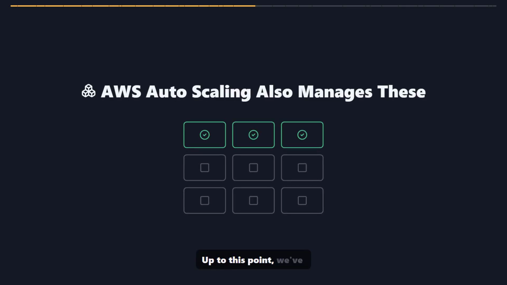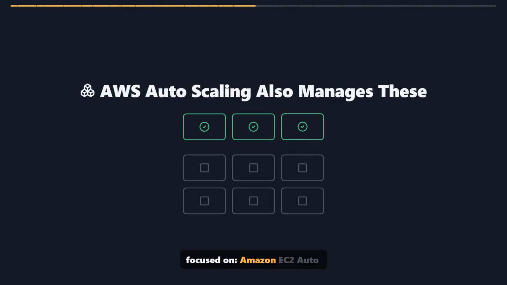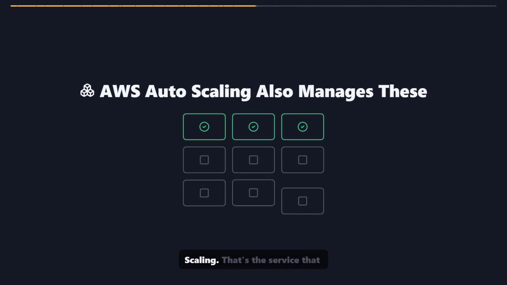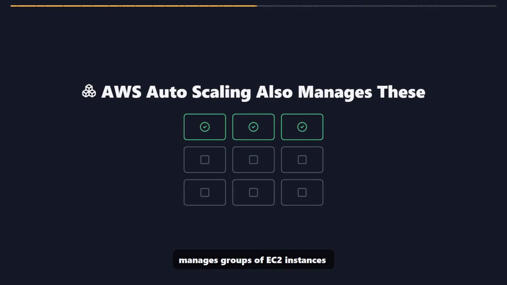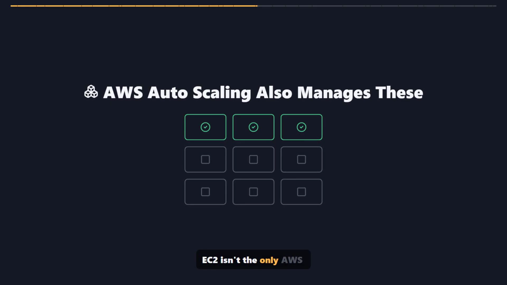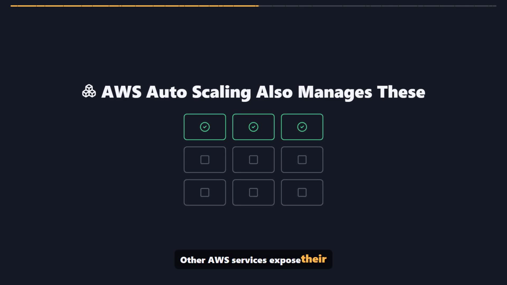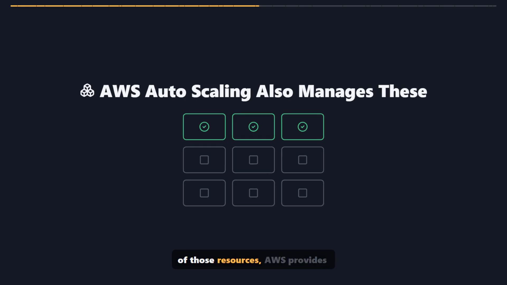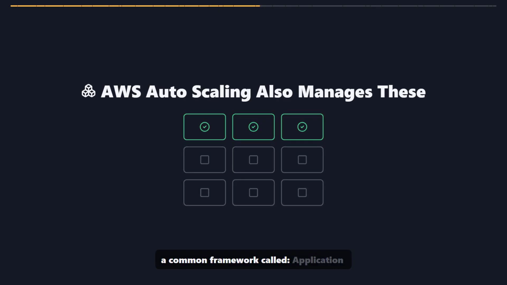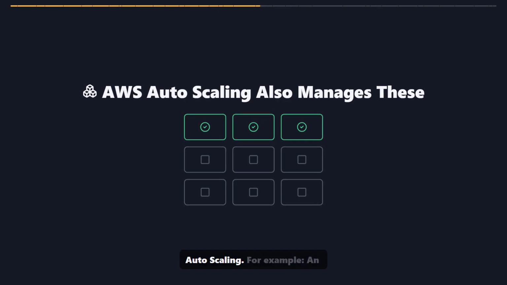Up to this point, we've focused on Amazon EC2 auto-scaling. That's the service that manages groups of EC2 instances through auto-scaling groups. But EC2 isn't the only AWS resource whose capacity can change. Other AWS services expose their own scalable dimensions. For many of those resources, AWS provides a common framework called Application Auto Scaling.